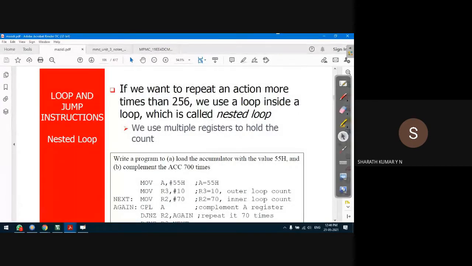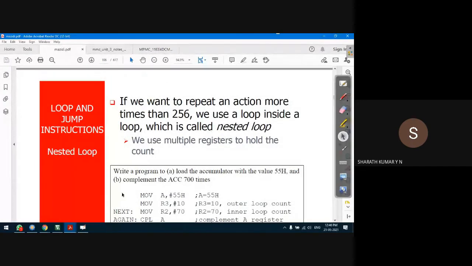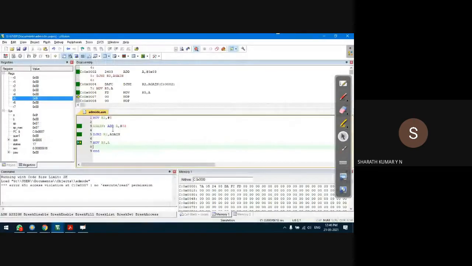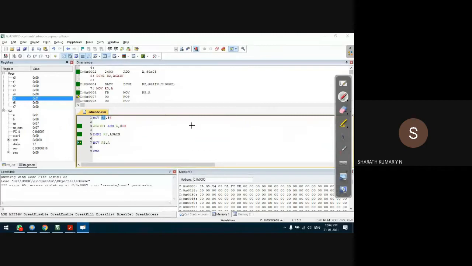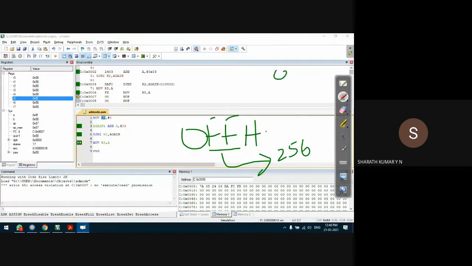Now what happens is that if you use a register, let us say we are using R2, the maximum value R2 can contain is 0FFH. FFH means decimal 255, and including 0, that means it can go from 00 to FF, so the maximum count is 256.